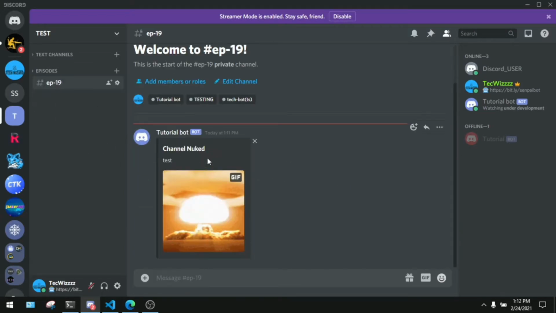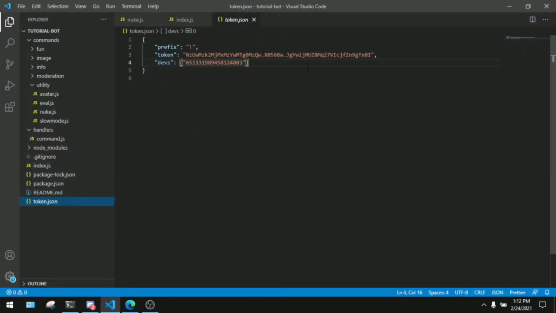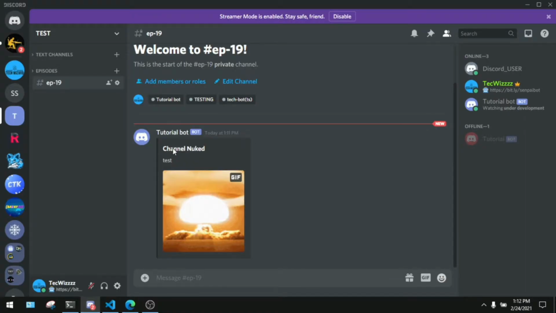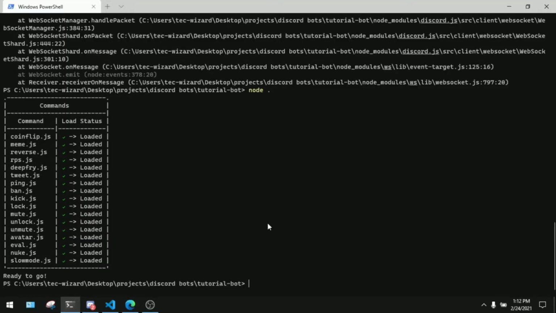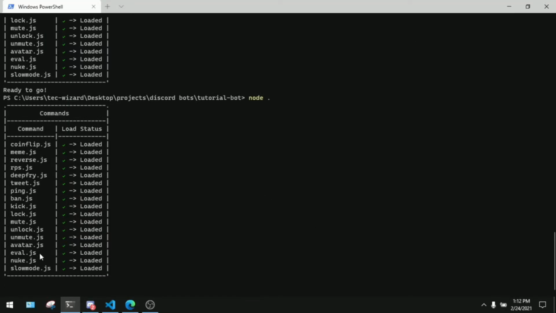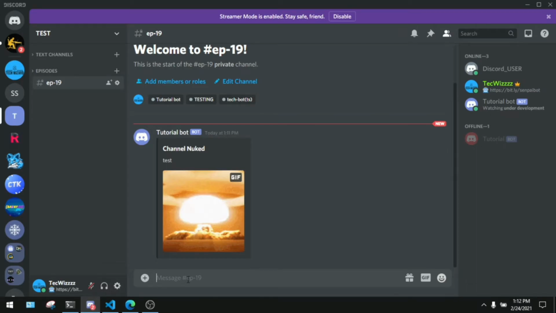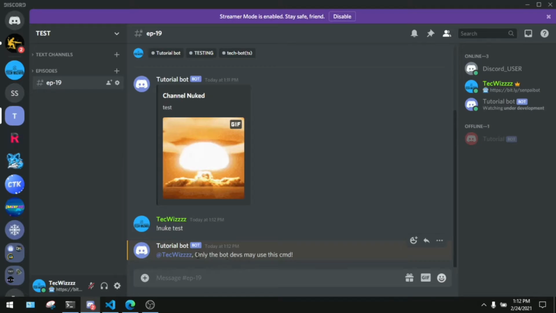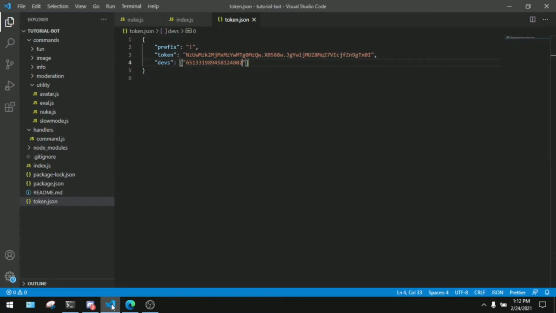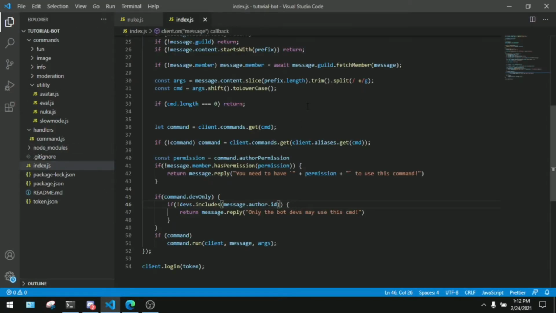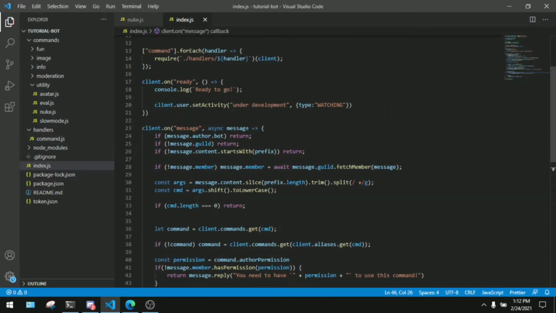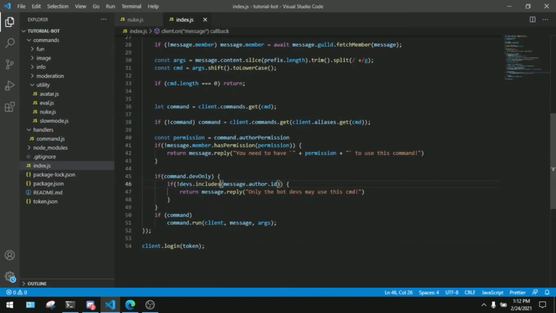And now if I use that command, I would simply be able to use it because I have my id as the bot devs in the bot devs array. And now if I change my id's last number, and if I now try to use that command restarting, and if I go into discord and try that command, it's gonna say only the bot devs may use this command. It said so because my id didn't match with the one provided in the devs array. That's because I changed the last digit from 3 to 2.